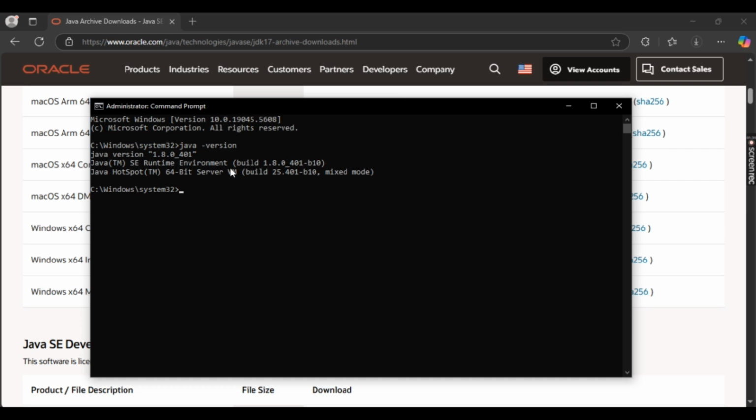So make sure instead of Java version 1.8 you should see version 17. And that's it. If that appears, congratulations, you have successfully installed Java 17.